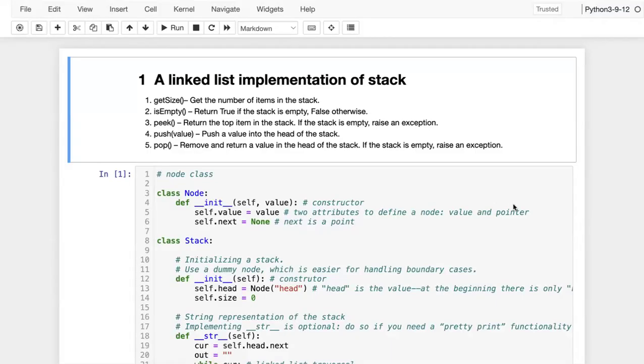Hello, in this video, I'm going to talk about a linked list implementation of stack in Python. The functions we are going to implement are get size, is empty, peek, push, and pop. Okay, so we are going to build a data structure in the following form.